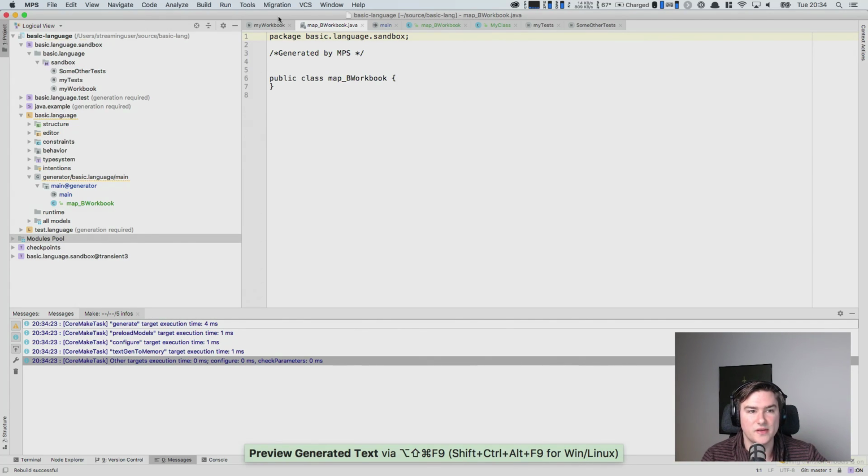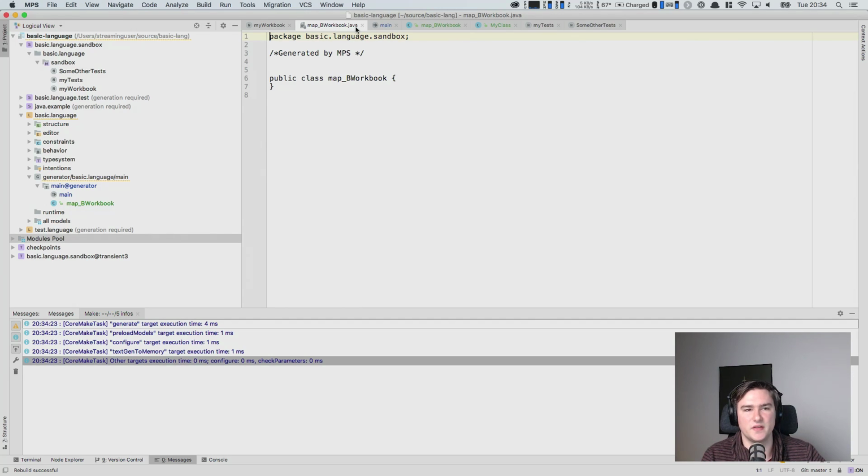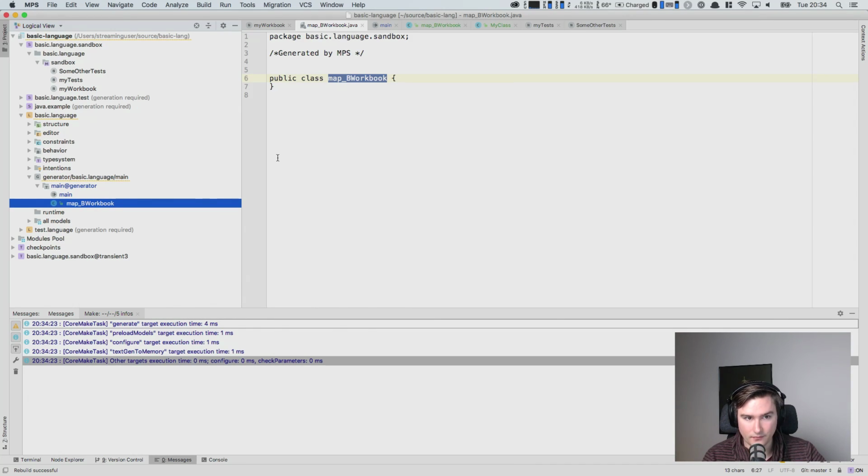And then what happens is that MPS gives you a preview of what would end up on disk for the workbook here. So what we can see is it created a class called map_b workbook, which is essentially the same name as the template here. And there's no content in it, obviously, because we haven't defined anything to be content of the class. We only said for each workbook, create one of these, one class.